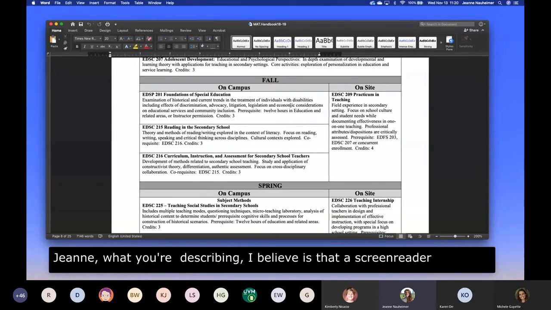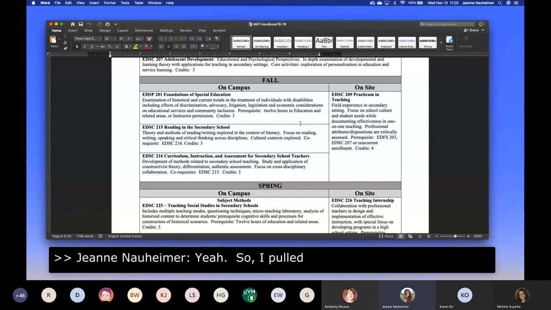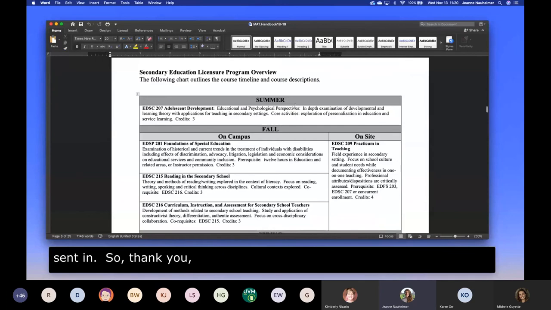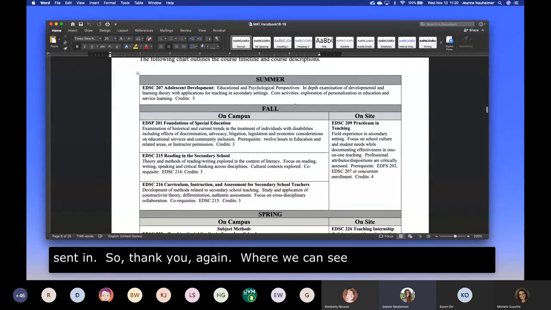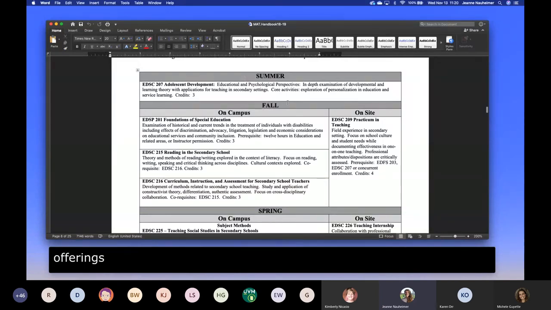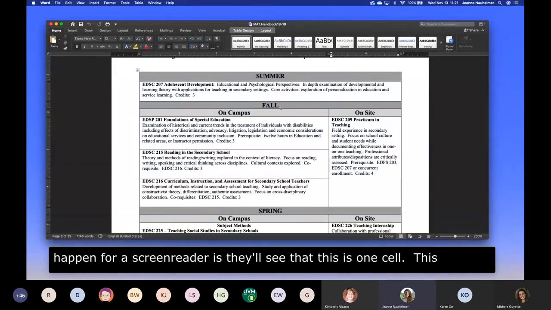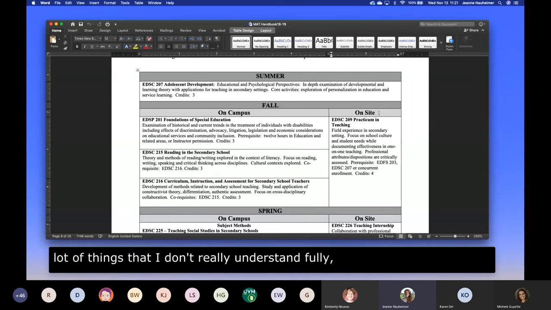Yeah. So I've pulled up another example that was sent in, so thank you again, where we can see that in these course offerings, what is offered in the fall is a completely merged cell, and then it's differentiated between on-campus and on-site. So what would happen for a screen reader is they'll see that this is one cell, this part is one cell, this part is one cell, and then it will read this as one cell, and then suddenly there's a second, and depending on a lot of things that I don't really understand fully, it may do something differently for the on-site. It may just put it under on-campus, it may read it out of order, or it may figure it out.